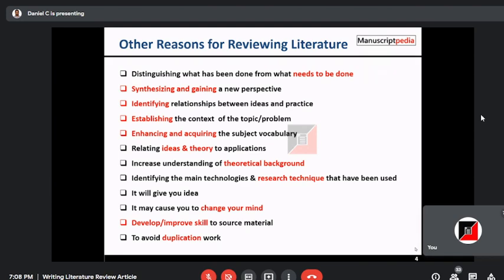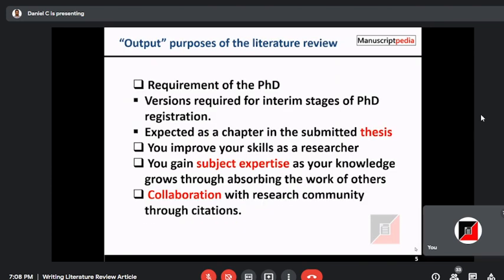Then your skills will be developed, your research skills will be improved, and finally you avoid duplication of work. Today I have done some research work and published it. Will you do the same work again tomorrow? Obviously not. So if you go through the literature, you will be able to find those things.